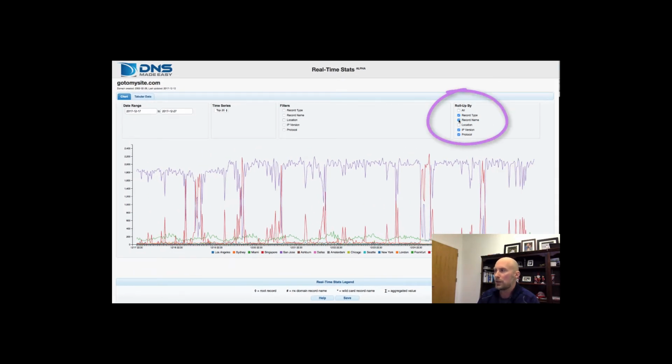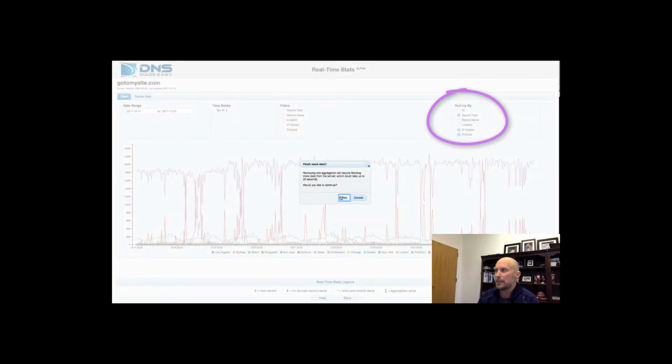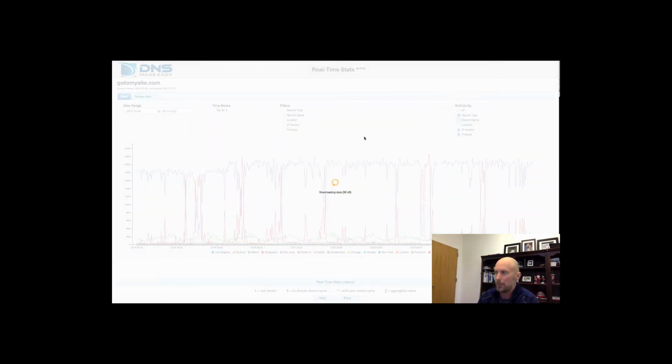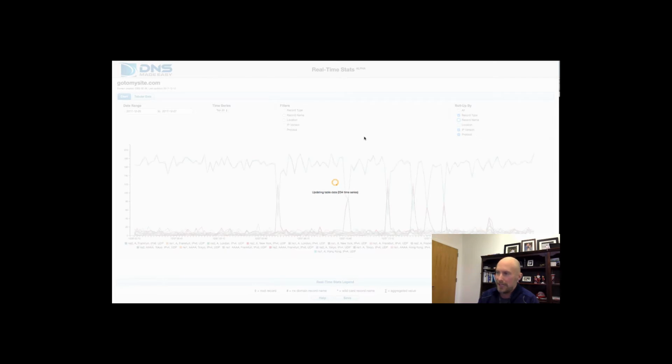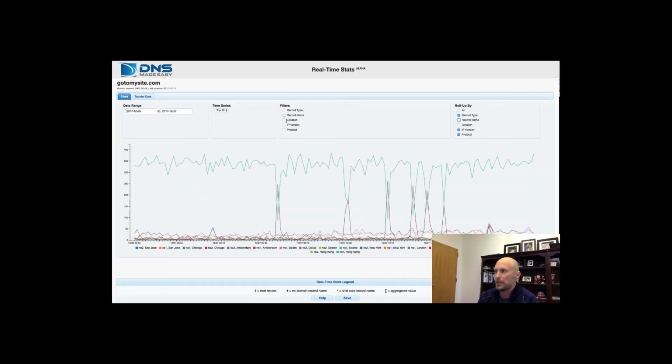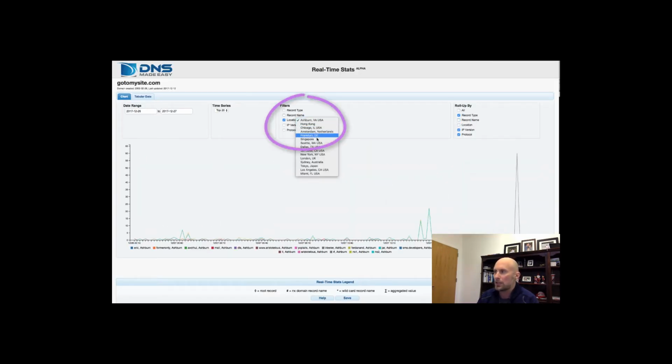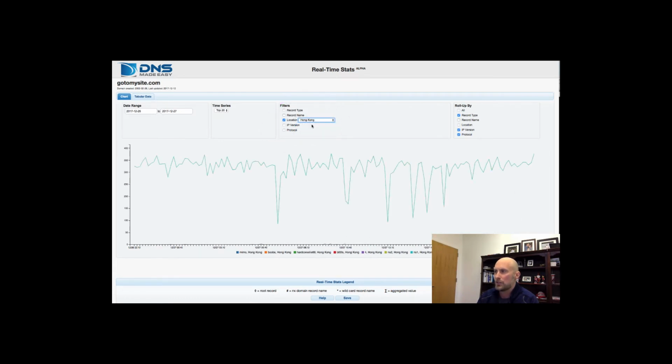So I want to turn off my filtering by the record name, and I want to turn this on. It's going to download all the data to my browser right now. And then I want to look within Hong Kong at where exactly those queries are coming from, so I'm going to filter just on Hong Kong.